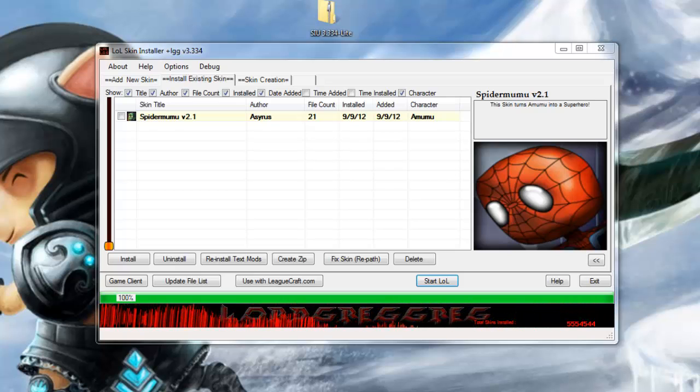I'll tell you this once, and I'll emphasize it really clearly. Do not delete a skin that you have installed before uninstalling it. If you delete the skin from the skin installer Ultimate, you will have to reinstall your League of Legends in order to get rid of that skin.